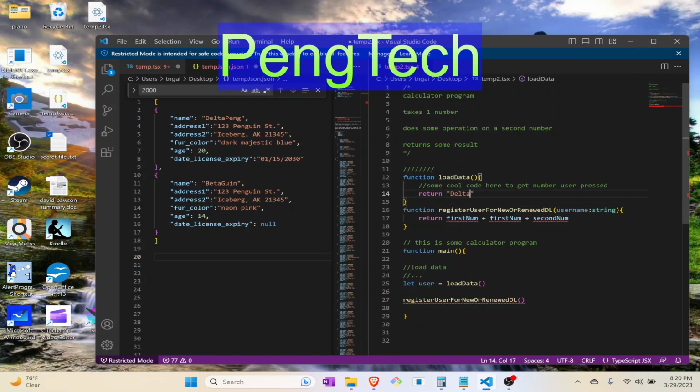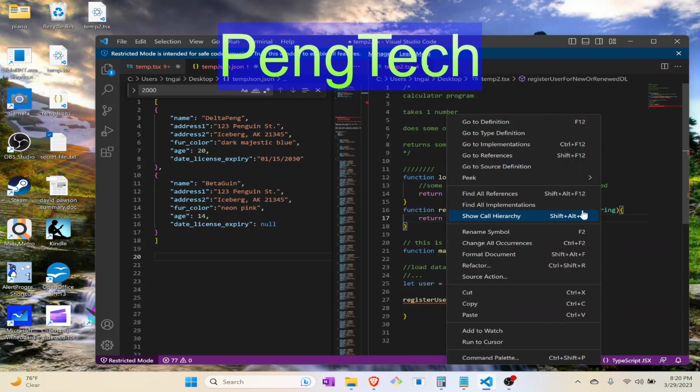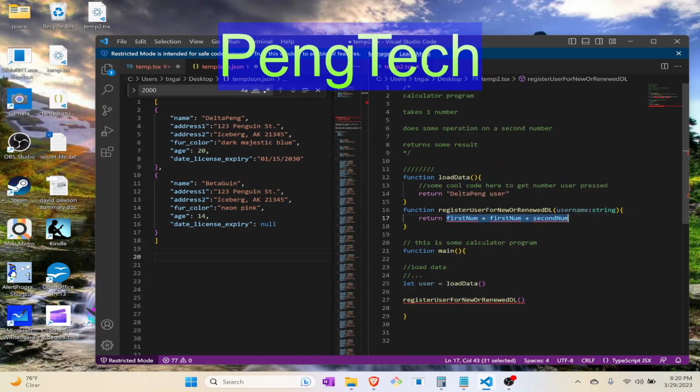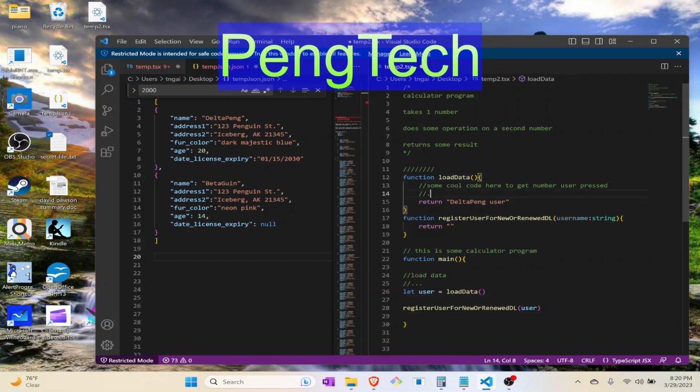Let's say, okay, Delta Peng user. Pretend it does more than this, but we call some function that does some stuff and loads data, and then returns, say, the Delta Peng user. And then whatever user is loaded in, whether it's Delta Peng or Beta Gwen, it registers them for renewal. Let's say for me that's fine because I'm 20 years old in this example.